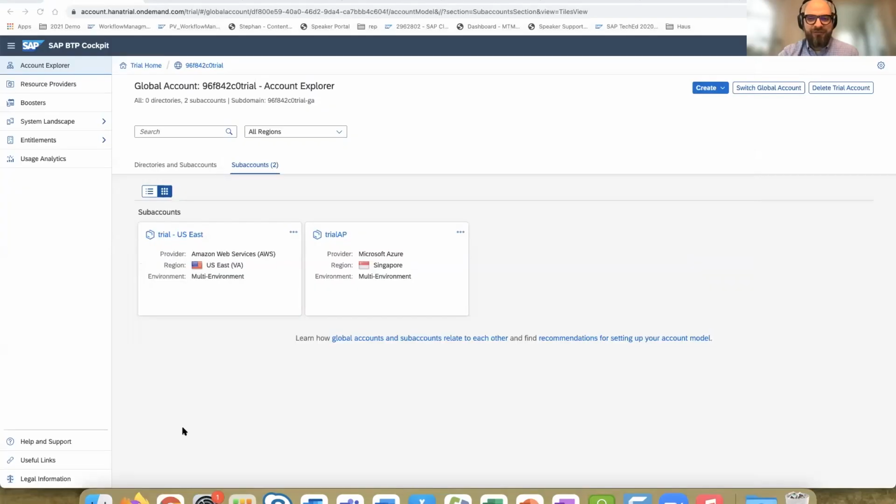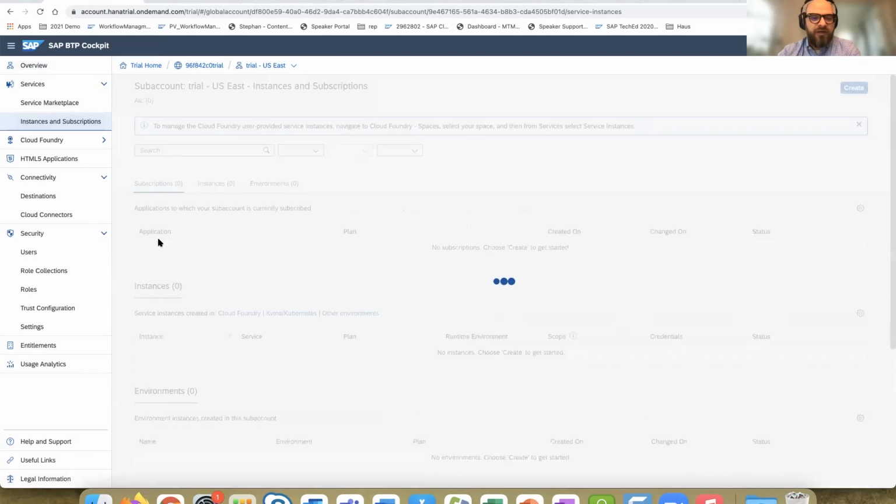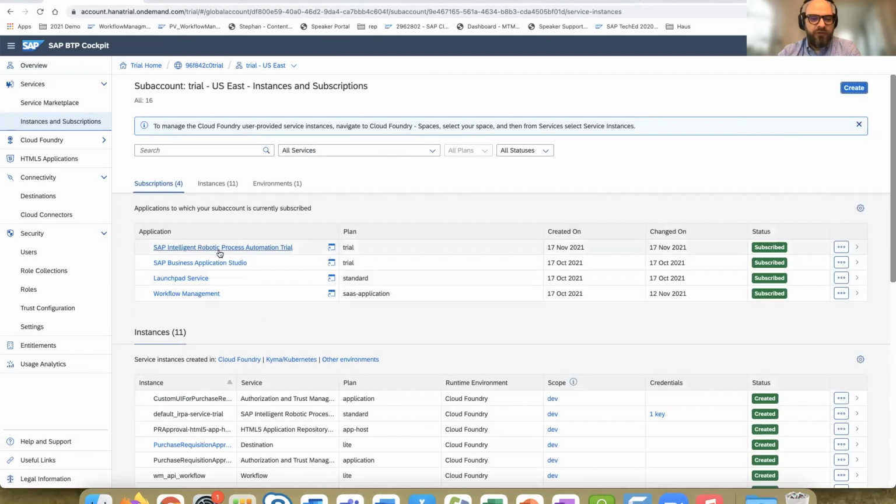So with this, now we have done the setup, everything is in place. We have assigned all the roles. We have also set up workflow management in the intelligent RPA. And now we will go to exercise number one. In exercise number one, we will go first and foremost to the trial account. And here within instances and subscriptions, after we have run both boosters, we can see we have intelligent RPA as a trial. We have the business application studio, which we, by the way, will not touch in this exercise. This is rather for a developer role, but we will now take a look at workflow management.